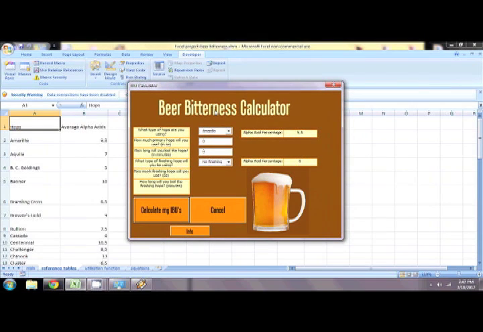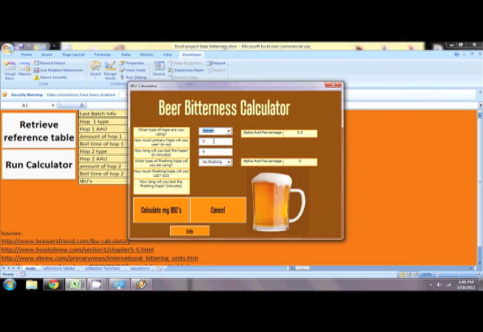Here's the calculator. Basically you have this drop down list and it calls in all those different names from that reference table. You choose whatever type of hops you're planning on using. So let's say we're using Glacier hops, and then it calls in the alpha acid percentage and shows it right here. And then it asks how much, in ounces, will you use. Generally you use about 1 ounce, maybe 1.5 ounces. How long will you boil it for? Let's say 50 minutes.